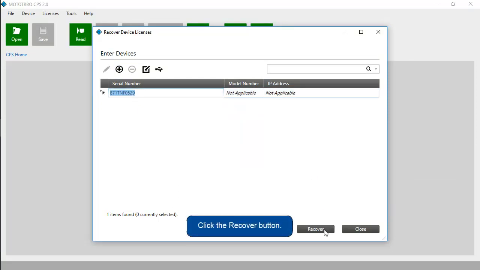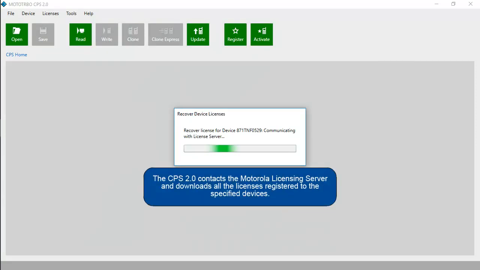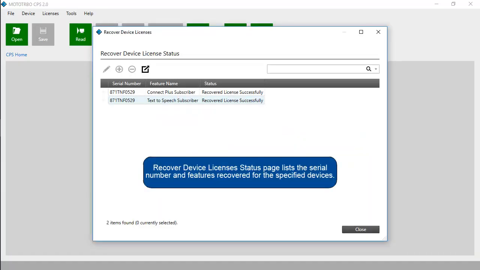Click the Recover button. The CPS 2.0 contacts the Motorola licensing server and downloads all the licenses registered to the specified devices. The Recover Device Licenses status page lists the serial number and features recovered for the specified devices.